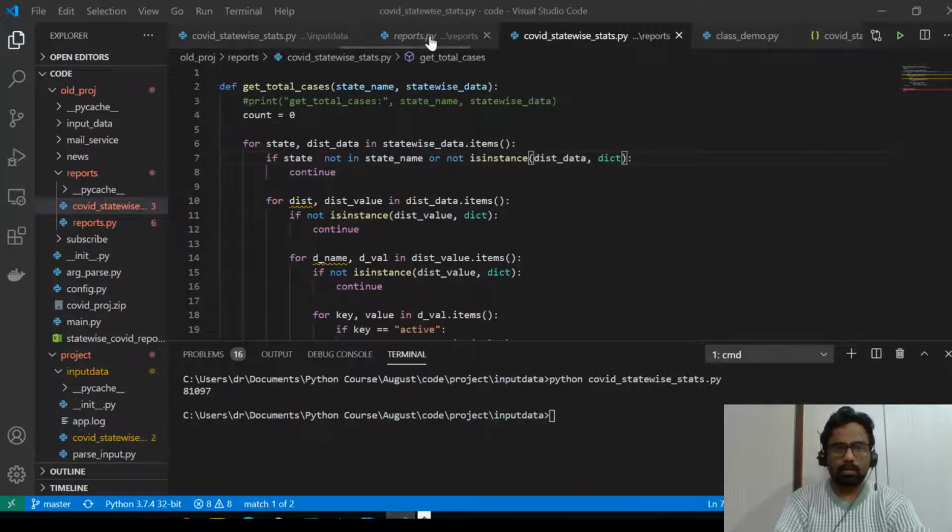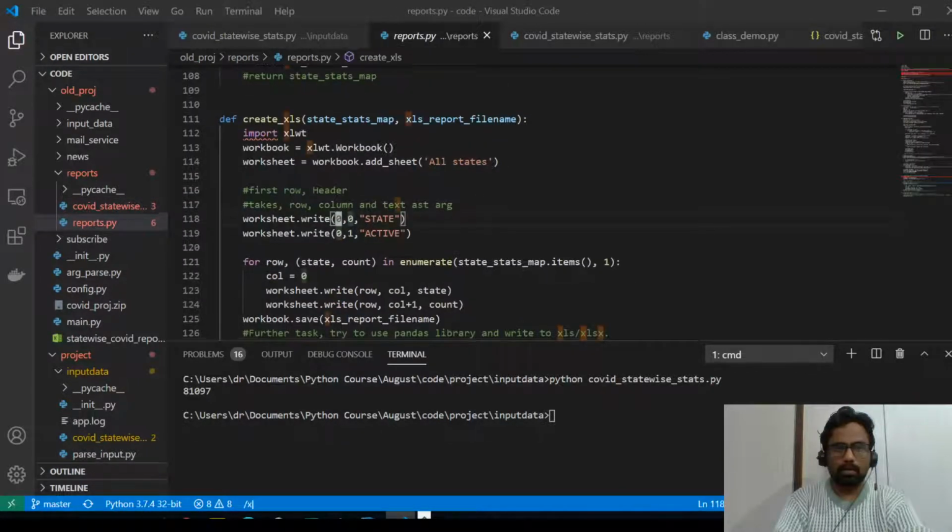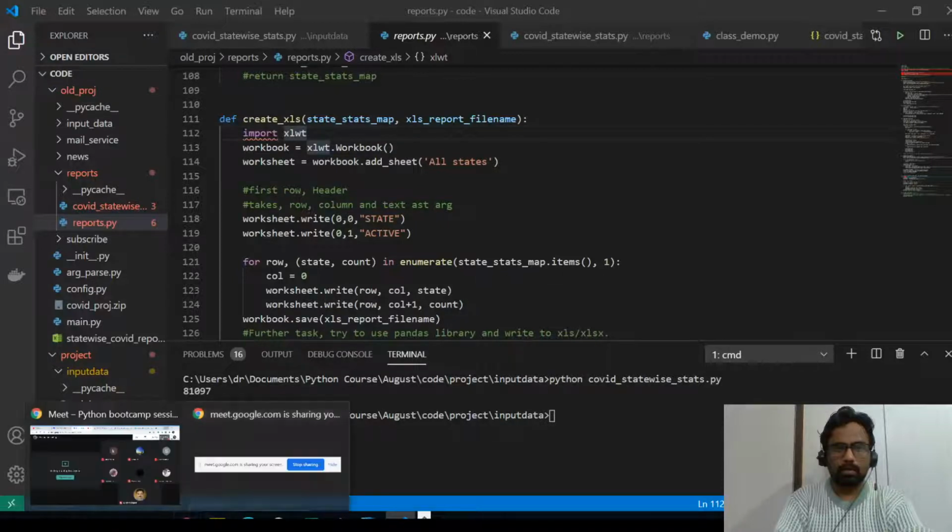What you can do is, currently we are using one of the libraries called XLWT. This is the library which does writing. Reading is again a simple thing. Just refer to the XLRD library. I'll just show you how to go about that.